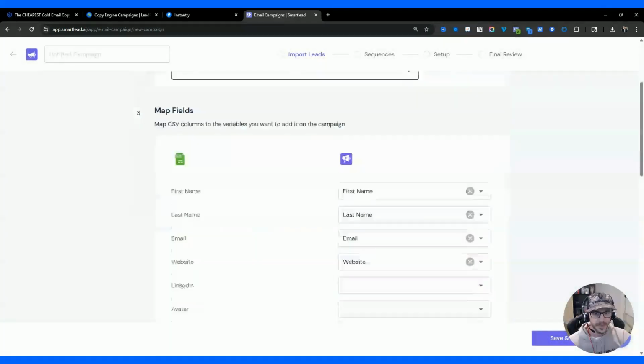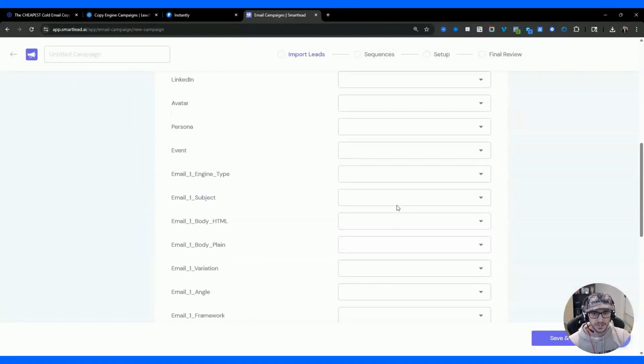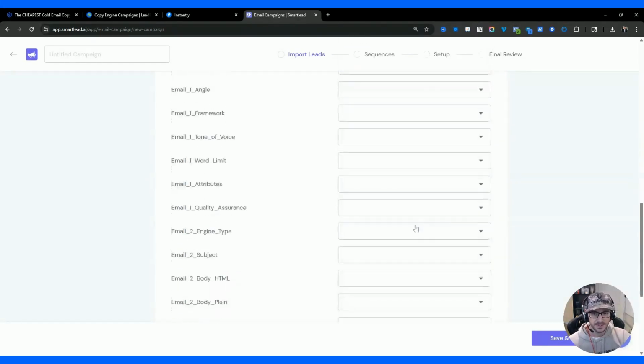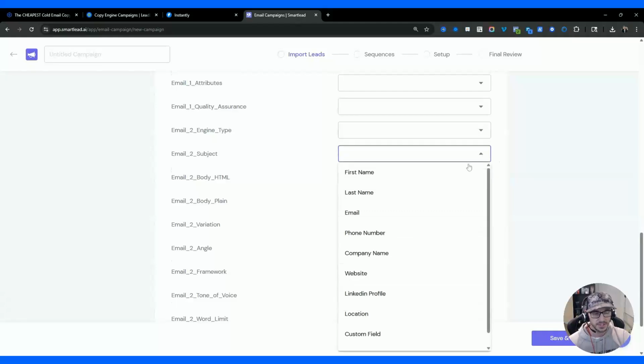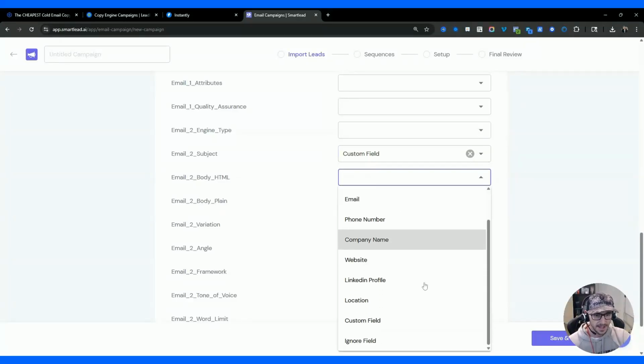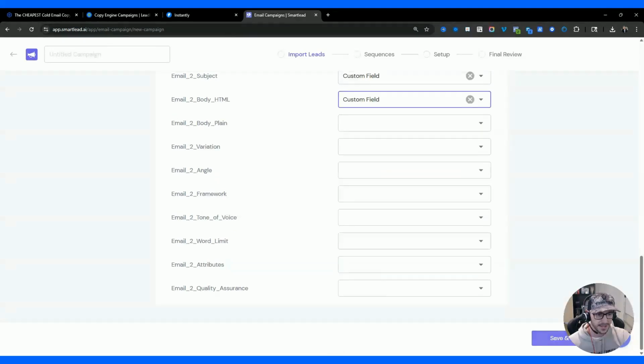So I'm going to hit save, scroll down, and go to email subject 1. I'm just going to do a custom field, body 1, custom field. I'm going to scroll down to subject 2, which you might not even be using a subject line for, but anyway, we write a subject line, and then I come down into custom field again. I'm going to hit save and next.